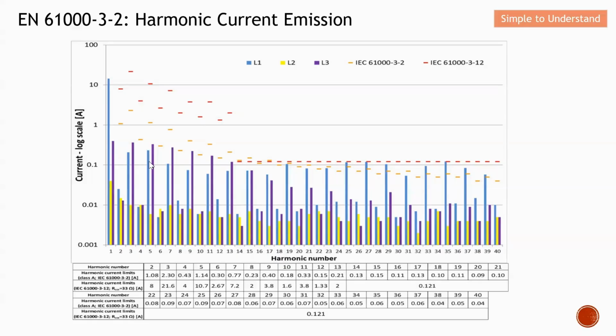Let me quickly explain this diagram. Over here, you can see that we have line 1, line 2, line 3, which means 3 phase. Over here, you can also see that there are 2 standards: 61000-3-2 for any device that draws under 16 ampere, while the other side is for devices that draw more than 16 ampere. So these are all the different current emission readings for the fundamental and also for the different harmonics. The standard for under 16 ampere is in orange. So these are all the maximum permissible values for the different harmonics.